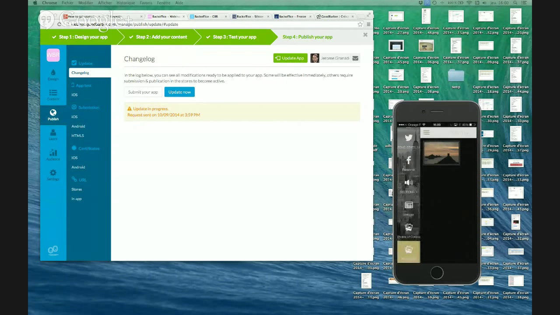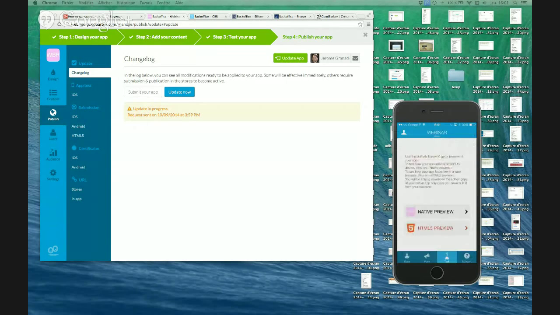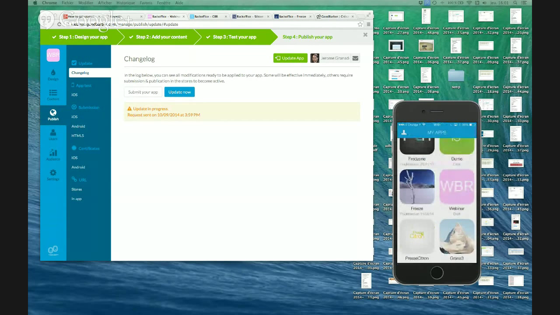So this is the way you can test your app with GoodBarber. And if you pinch, you go back to the controller, and you can select here, using those two little bars, another project. Okay.